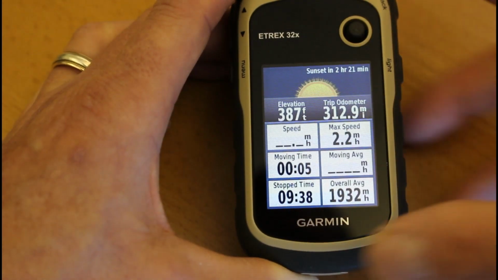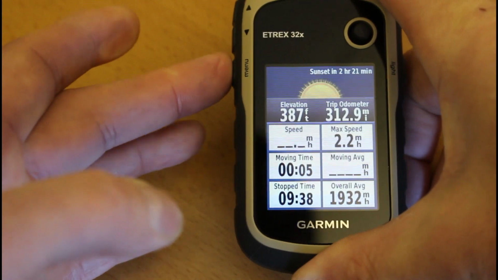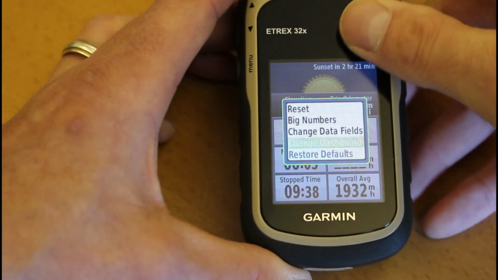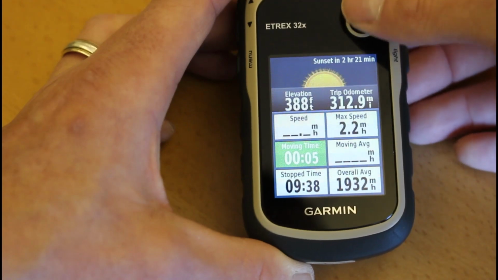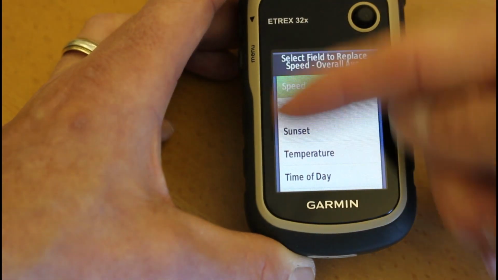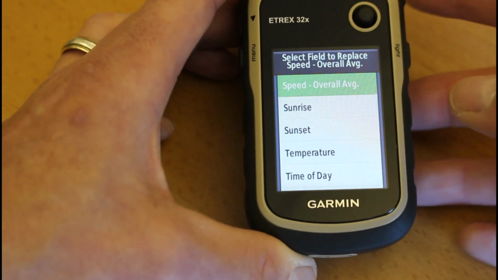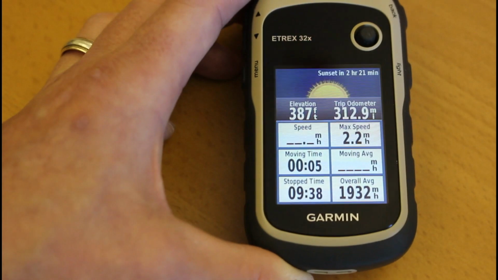While you're on the default ones, if you want to change any of these data boxes, it's no different to what I've just shown you. Menu button once, change data fields, and then you just move up and down, highlight in green the one you want to change, press down on the joystick and pick what you'd like to change it to, and you just got to remember to press the back button so that the green shading disappears.